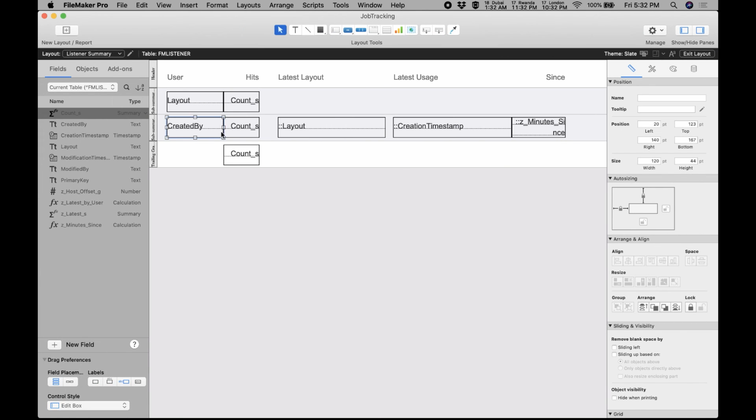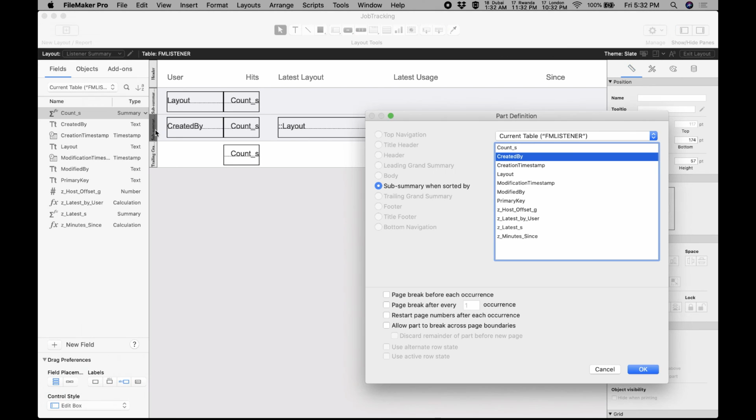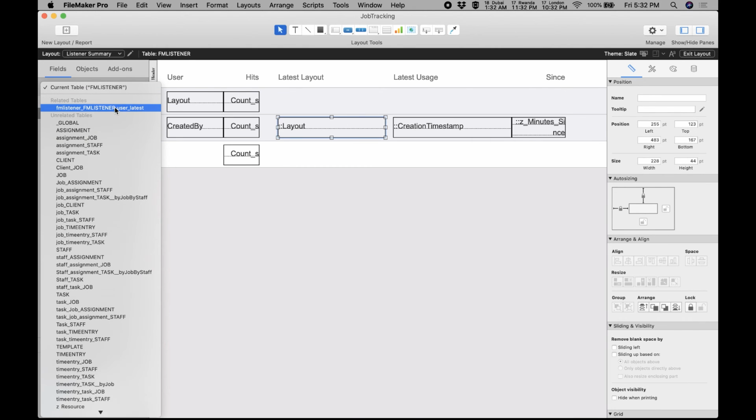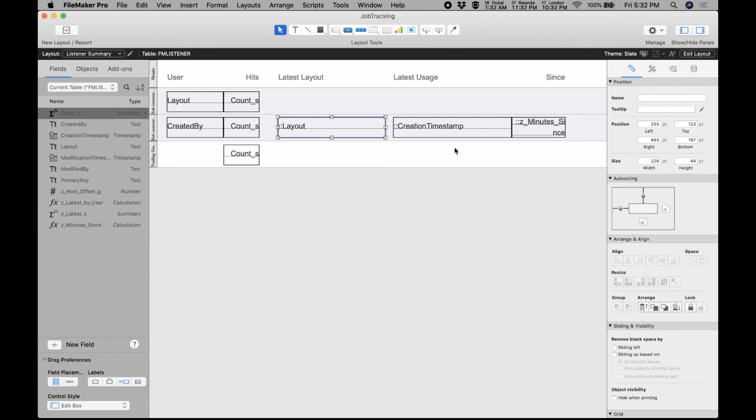Nearly there. We need a layout with a sub-summary part to list out each unique user. And we'll use our relationship to show the very latest and greatest layout that they touched, the creation timestamp, as well as the minutes since.